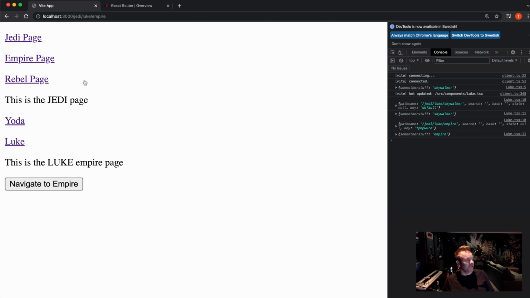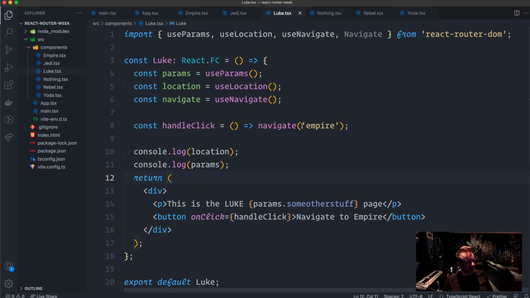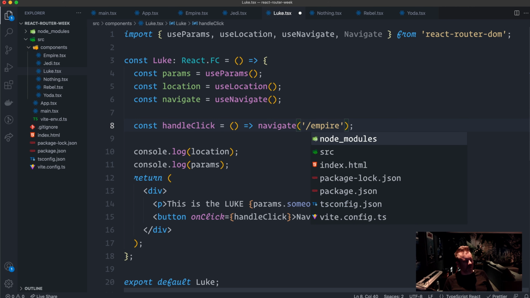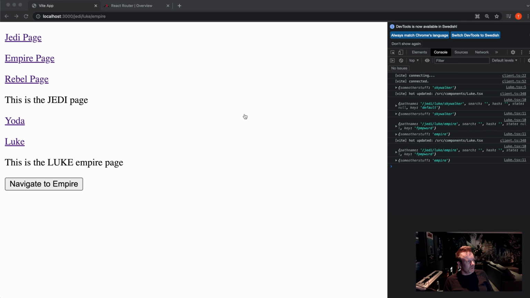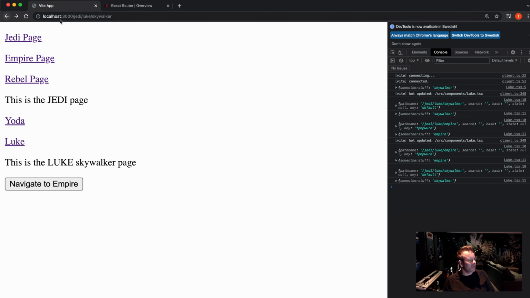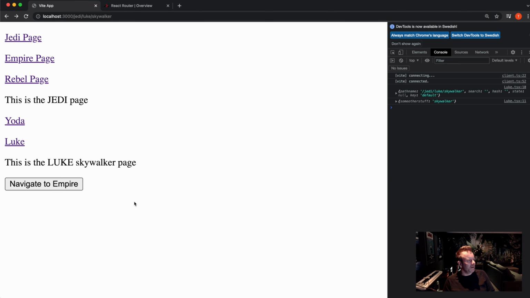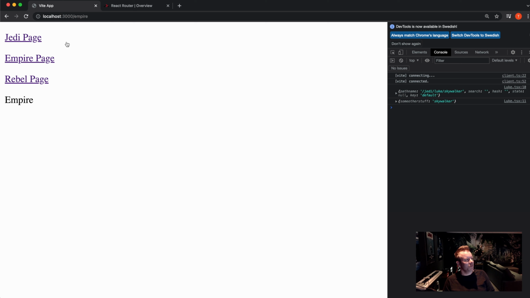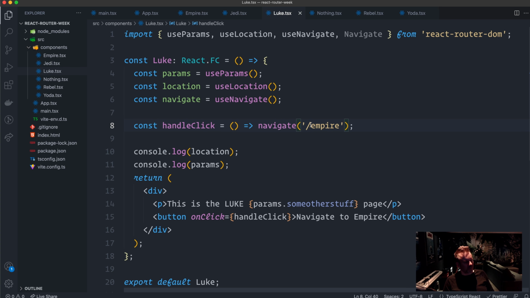Yeah, it didn't work at all, as you can see here, because it thinks that this is the URL param. I wanted to show this because in this case, you need to have a slash. Otherwise, it will be relative and it won't work. So let's try this out again. Let's go back to the Luke page and navigate to Empire. And now it works. You can see we have /Empire. So if we leave out this slash, it will be relative, but if we have the slash, it will work as it should. So this is the imperative way of navigating away to another route.